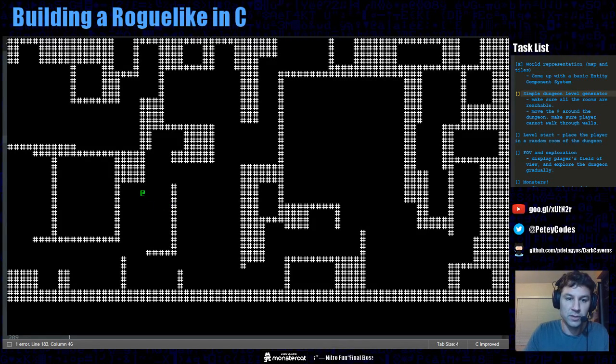And if you'll notice, we have our little dude here, and because our walls have a physical component and don't allow passage through them, our guy's kind of constrained in here. And he can't go through the walls. So that's working as expected.